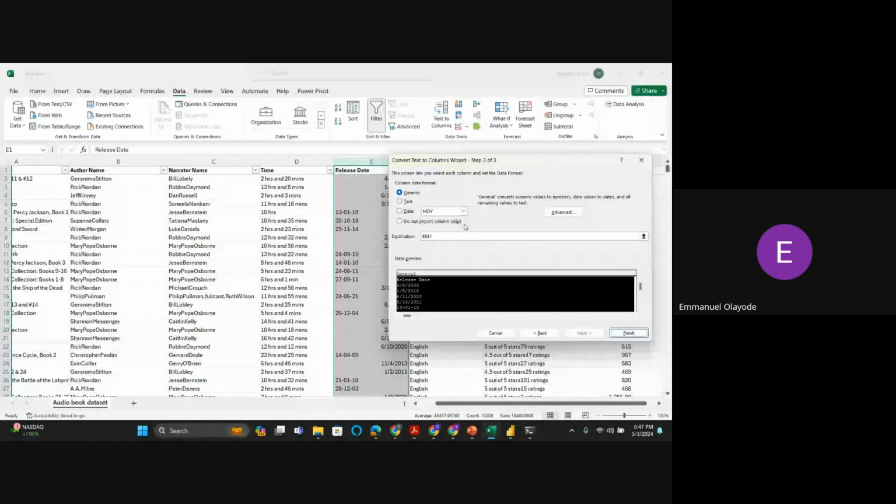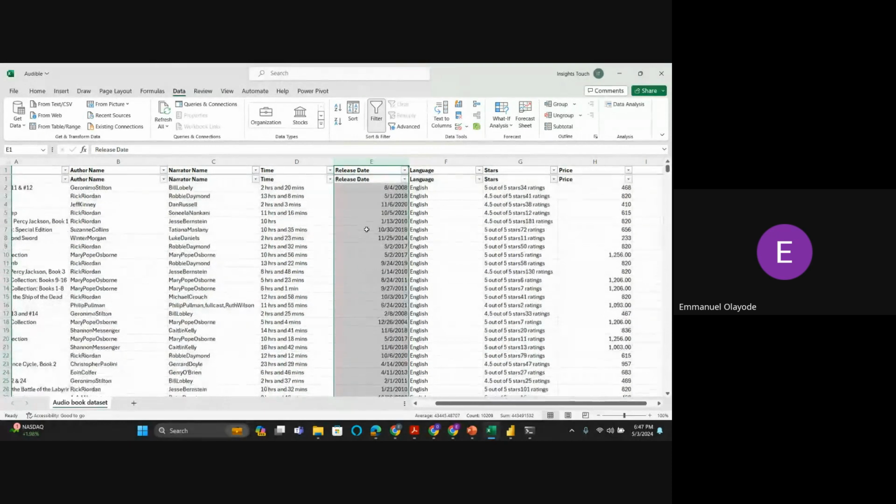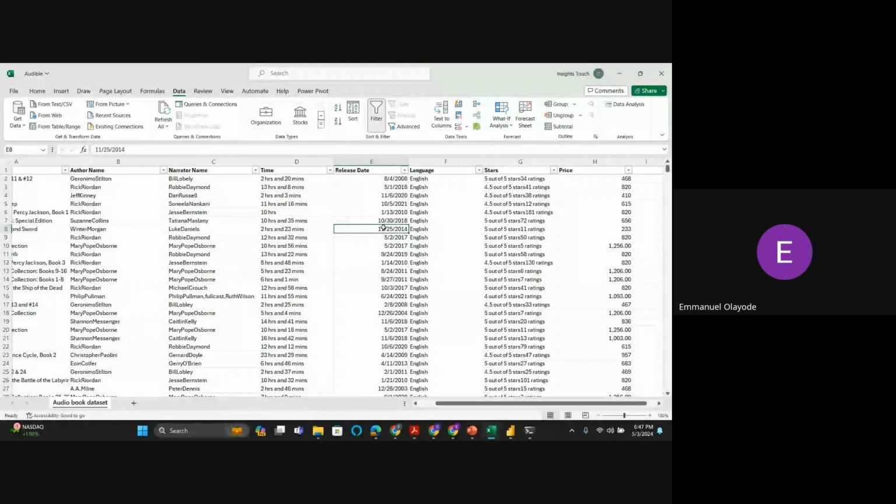The default format for my system is month, day, and year. You can see here, month, day, and year. Meanwhile, the format of this date is day, month, and year. So I'm going to click on the date column and change the format to day, month, and year. After doing that, just click on finish. And you can see all the data has conformed to the appropriate format. And that is how you deal with date format.